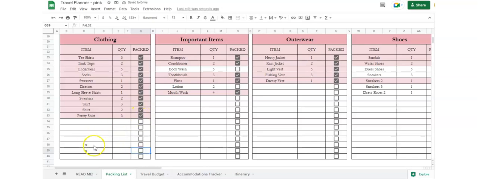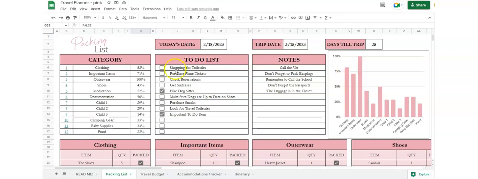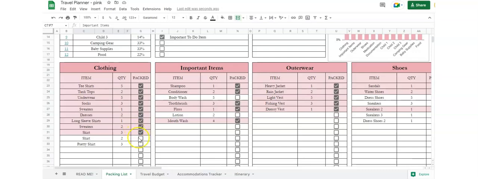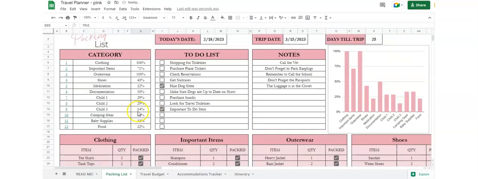So if I wanted to pack the shirt and the pretty shirt, but I haven't checked it off, it's going to say that, hey, you've got more to do. You've got this at 82%. So it needs to be checked off if it's written on there.